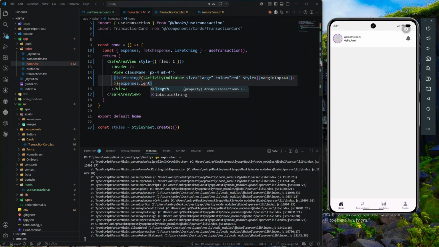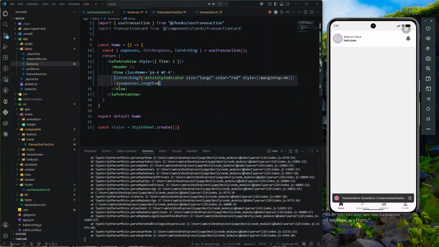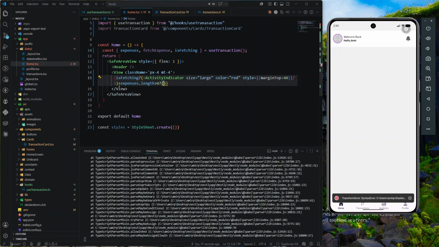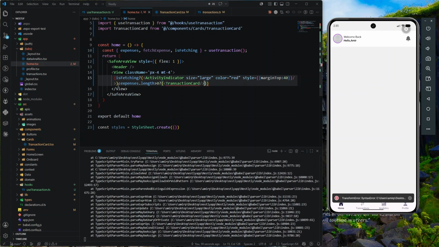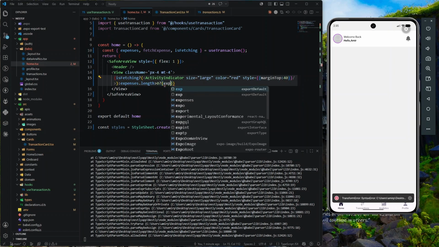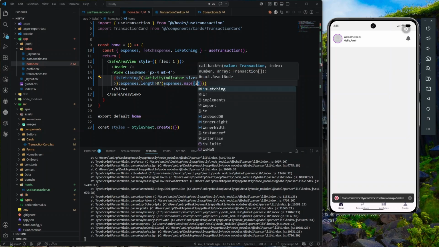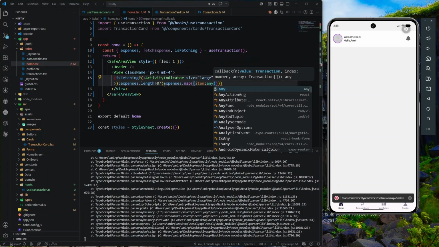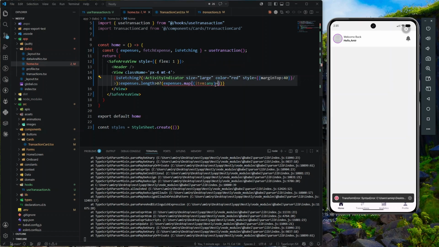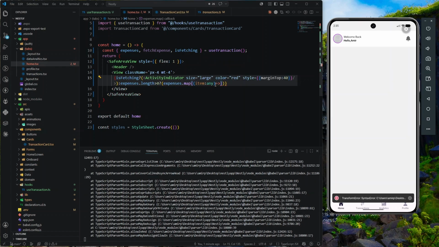Now, otherwise, we can just return and check for our expenses table. If we have data in our table, then we simply return that data and display it on our card. So we'll have that here. Let's just have our transaction card here. But before doing that, we need to actually map through the table. So I'll just say expenses dot map, and here we'll have item that's going to be of type any. Now we can display our transaction.